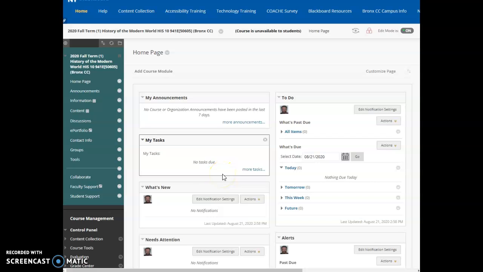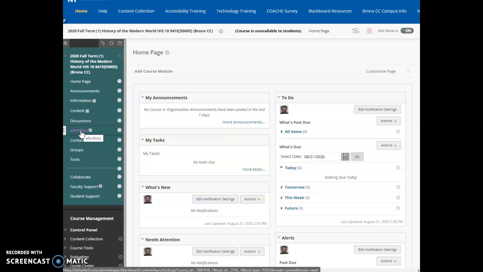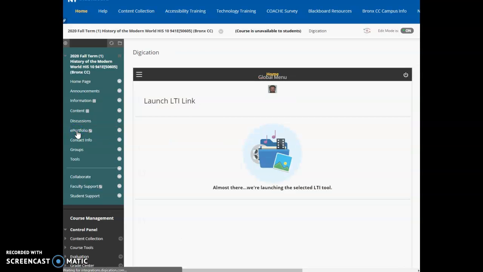Hello, today we're going to learn how to create an ePortfolio inside of Blackboard. From your home page of the course, go over to the menu on the left and look for the ePortfolio link. Maybe it's called Digication, but most probably ePortfolio. Click on it. That'll take you to the Digication building block inside of Blackboard.